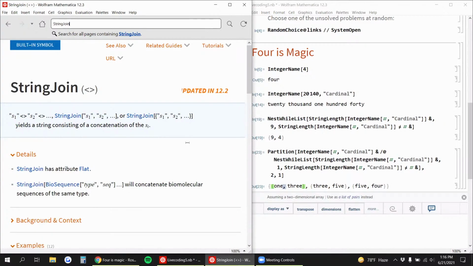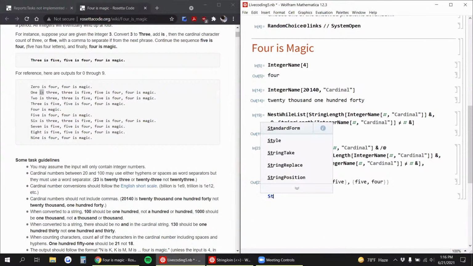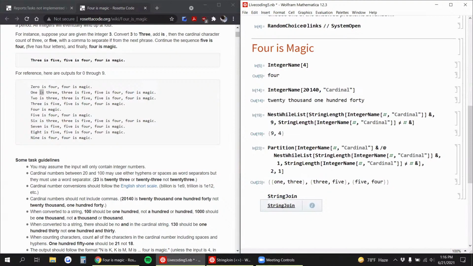And is there a way? You could also flatten it too. So you could flatten your list and then join it. So then you would have 1 is 3, 3 is 5, or you would have 1, 3 joined together basically. Ah, okay. So I think this is kind of what you're going for. Some function, string riffle. Oh, StringRiffle.